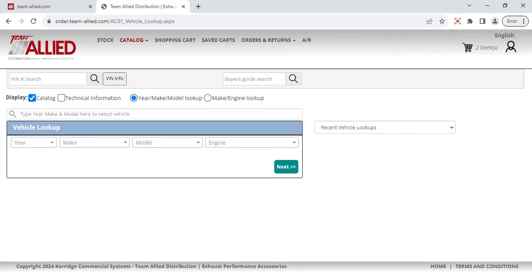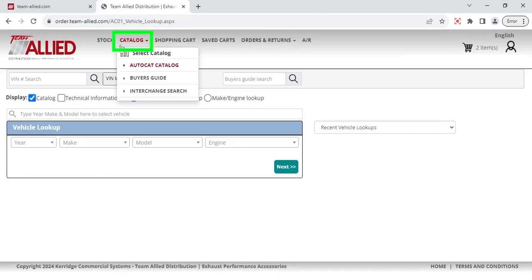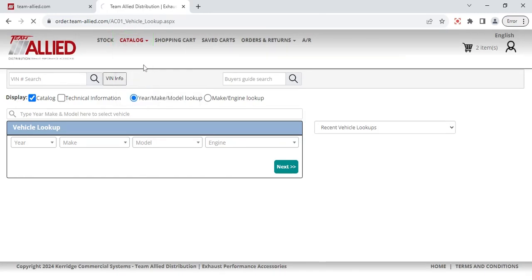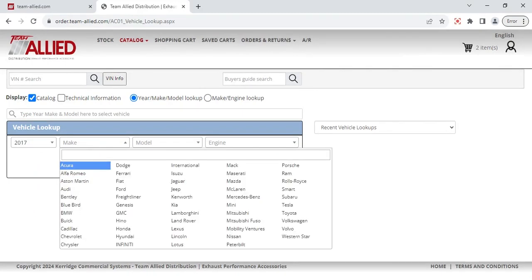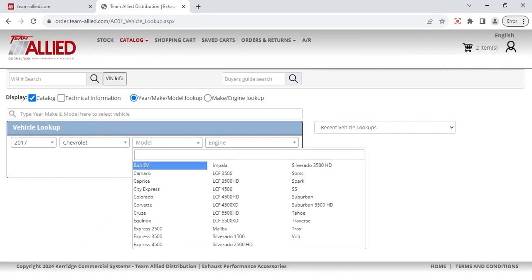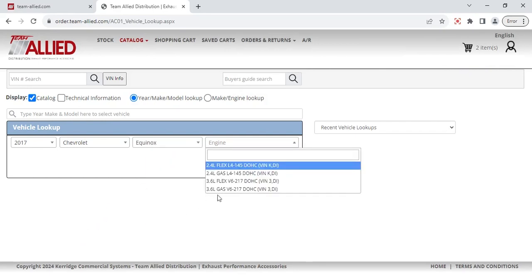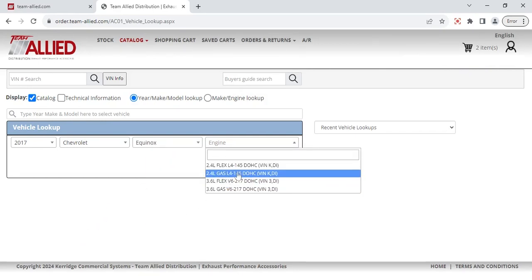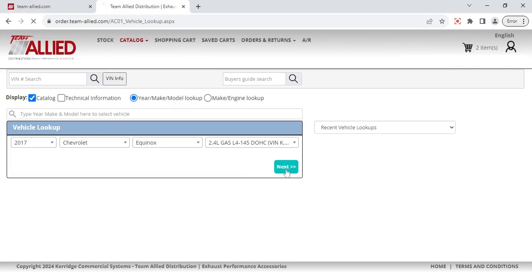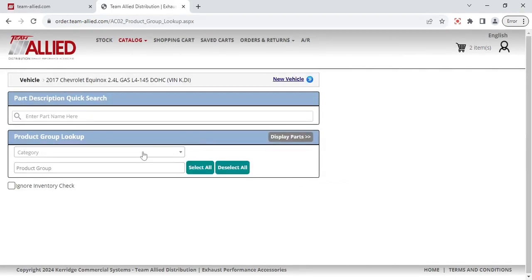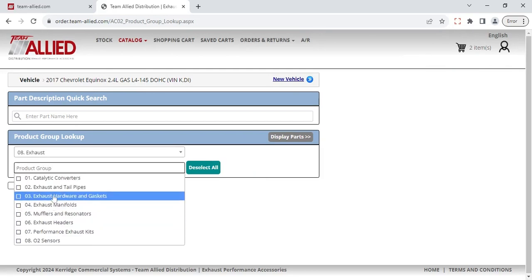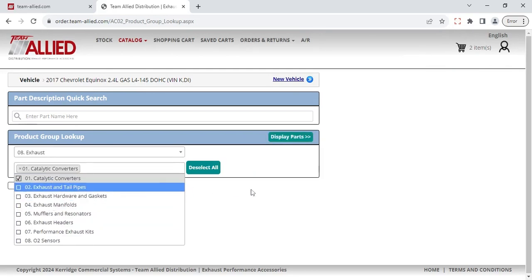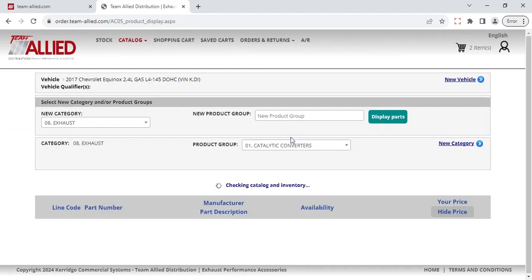Next, let's take a look at our catalog section. If you go up to the top of your screen to catalog, and we do AutoCAT catalog, it's going to bring up a screen where I can enter in my year, make, and model of vehicle. In this case, I'm going to use a Chevrolet Equinox with a 2.4 liter. I click on the next button. It's going to ask me for a category. If I go down to exhaust and catalytic converters, I can then go to display parts.